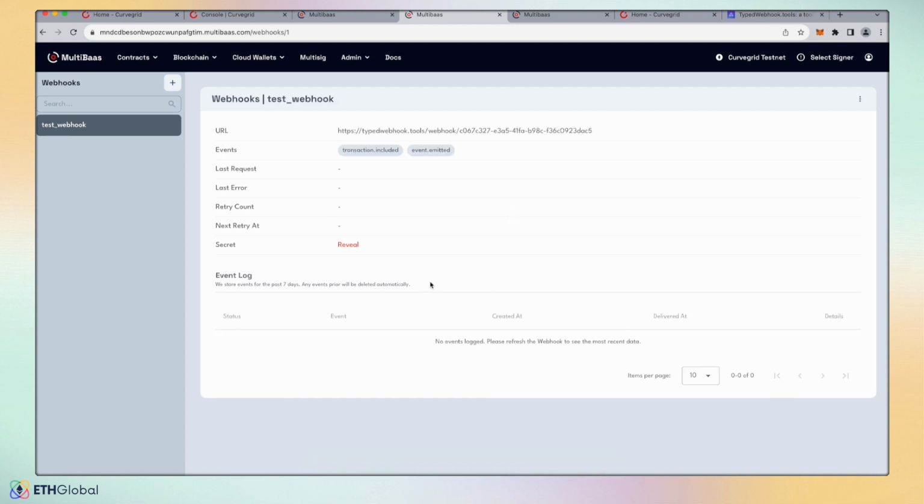So we're basically waiting now. I can click to reveal the secret of the webhook, and there's information in our documentation which shows you how to use this to validate the fact that this webhook is being posted from MultiBaas, because it's a public URL on the internet. Anybody could theoretically post to this if they knew about it. So let's go and generate a transaction.